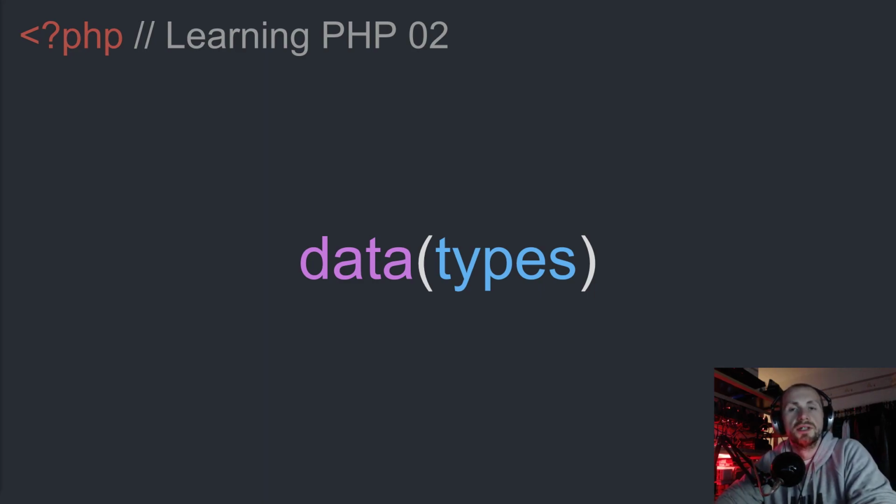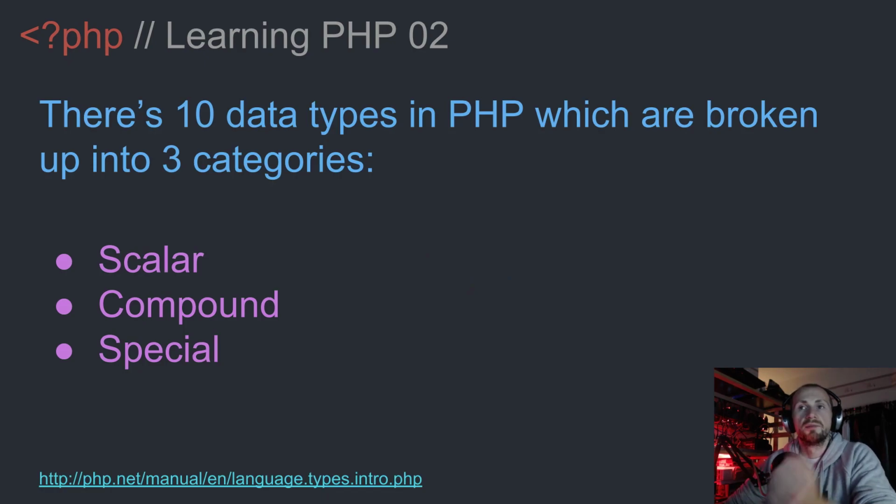Welcome back to Learning PHP. Now in today's tutorial we're going to be looking at the data types within PHP. Now there's essentially 10 data types within PHP which are broken up into 3 categories. These categories are scalar, compound and special.